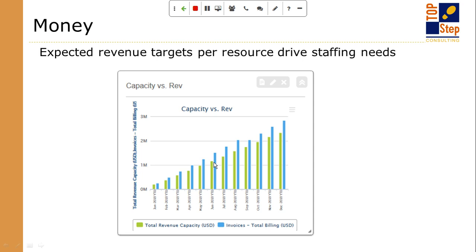So capacity and demand can be put together on graphs and give you an idea of what your staffing plan should be, your timing of when you should hire staff to be able to deliver that money from a forecasting perspective.